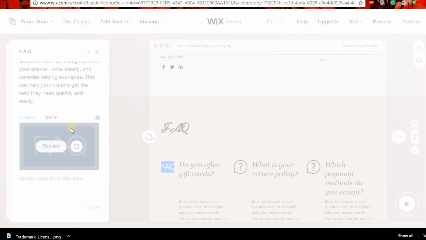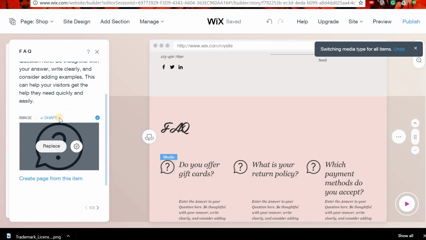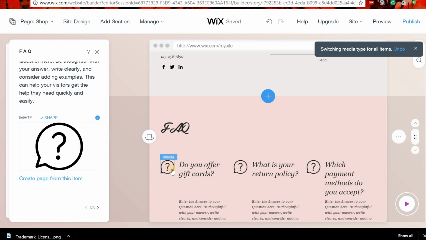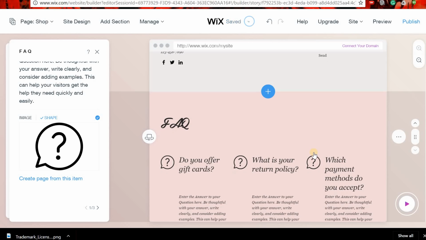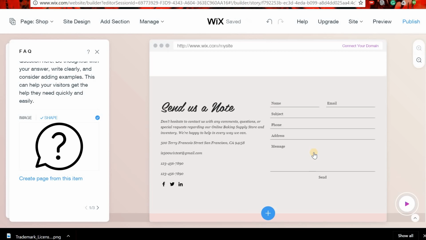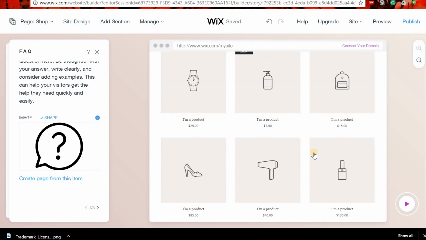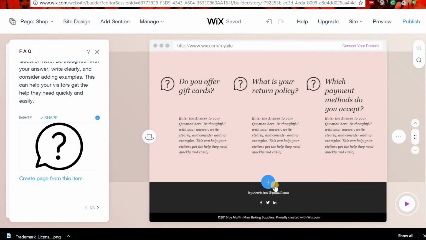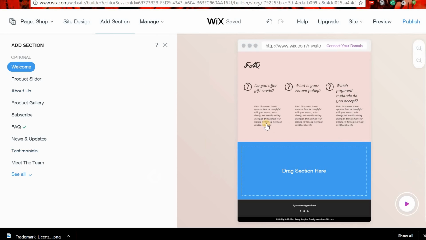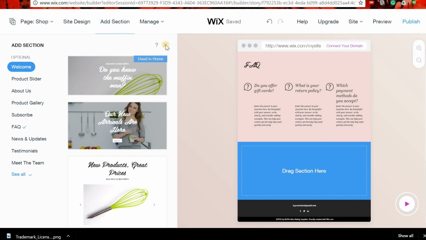In our case, I don't like that, so I'm going to change it back now. So just change it back to shape, select this, now it's better. So there's our store, and anything that you're setting up, creating a new section is as easy as that. You just either click on the little plus here, or you can go to add section here, select the section that you want, and then drag it into the position that you need.